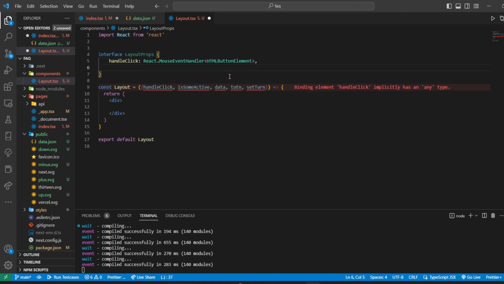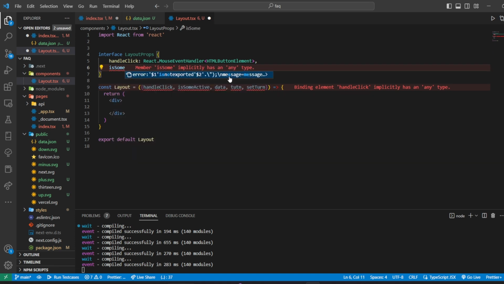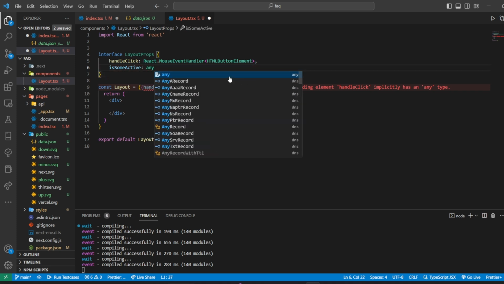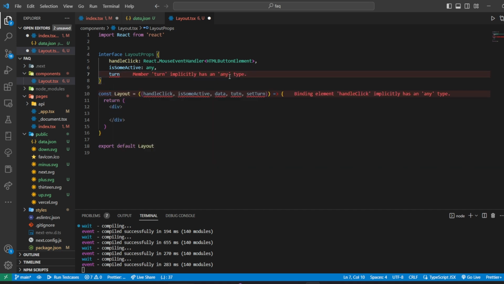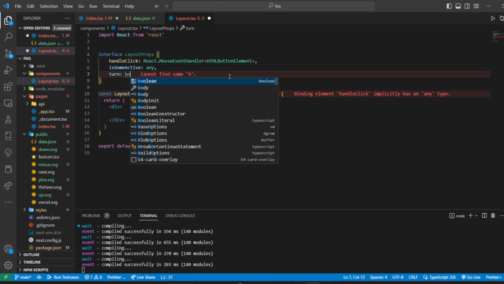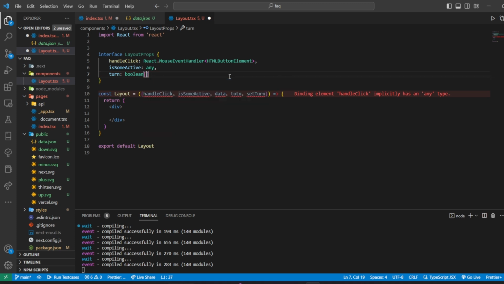Well, it's just a normal variable, so I will say isSumActive with just any. It can accept any variable. Next, I'll write the turn prop. It will be a Boolean type of array, means an array which consists of Boolean variables.